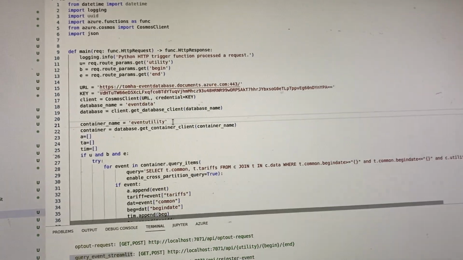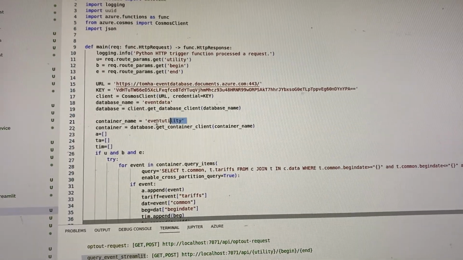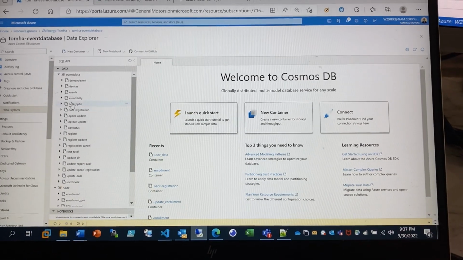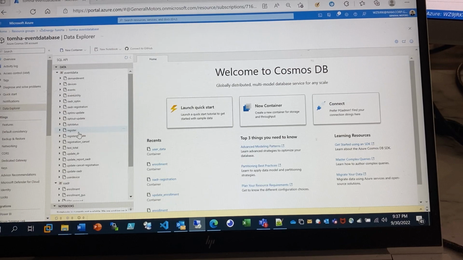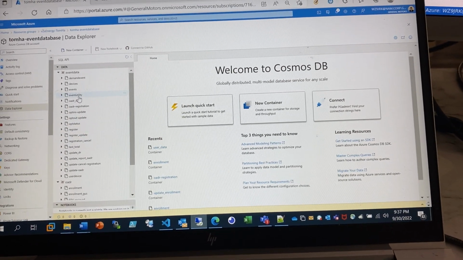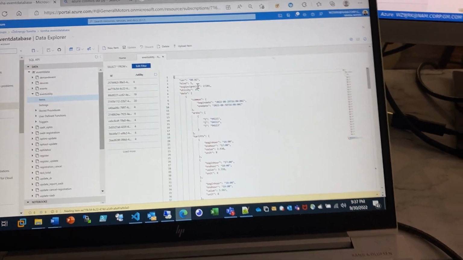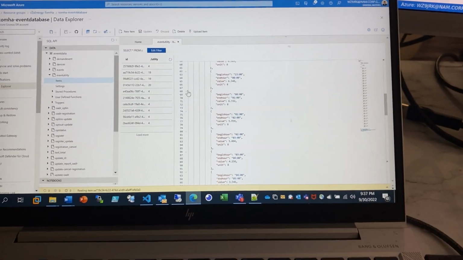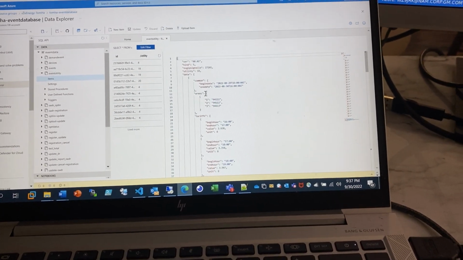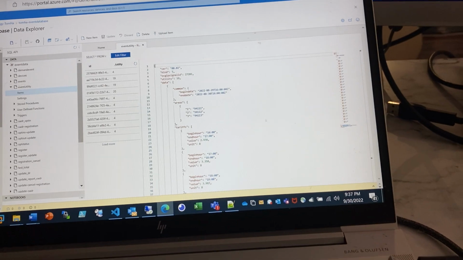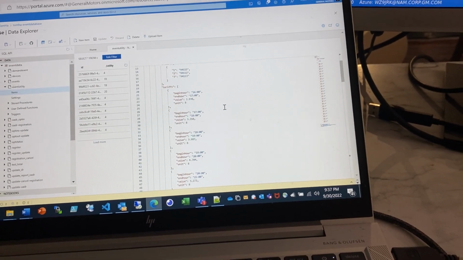Right here, for example, in this API, I need to query the data from the container named event utility. And you see in the database on cloud, you can see I have that database right here, and you can see the data right here.